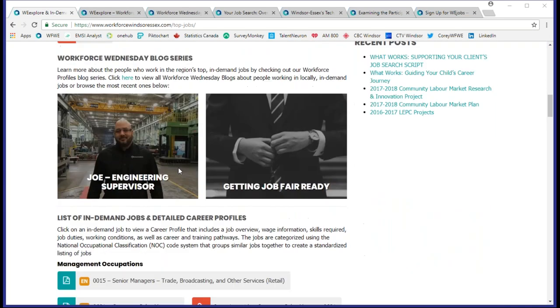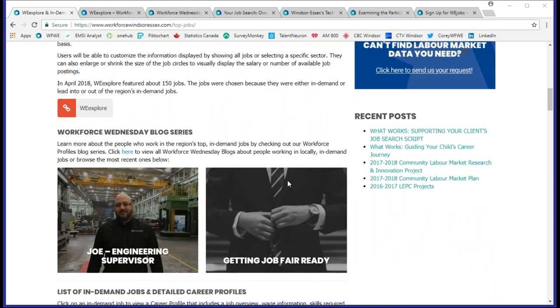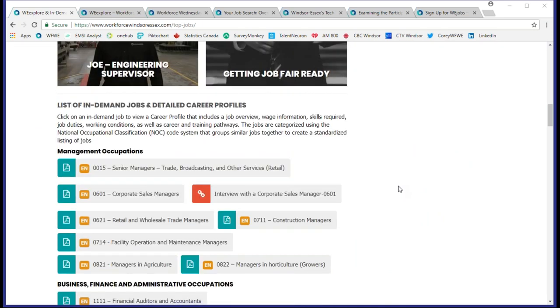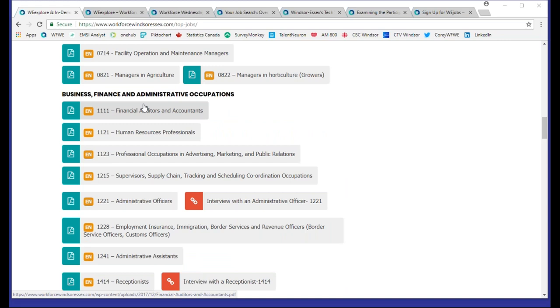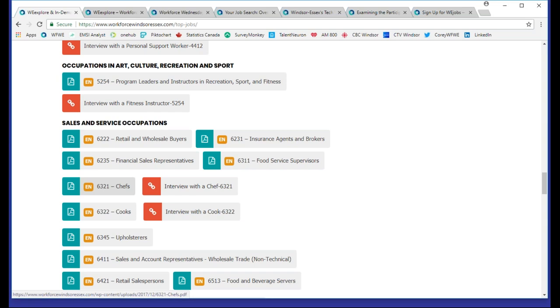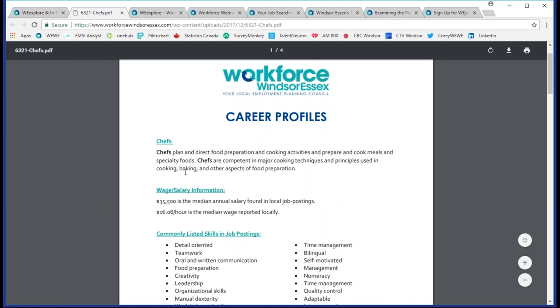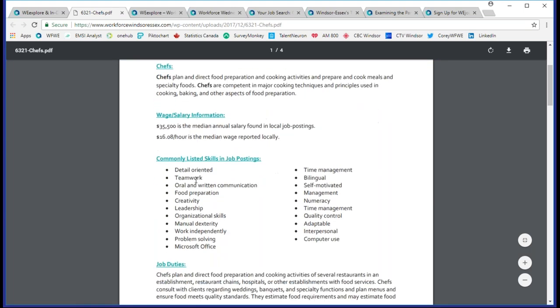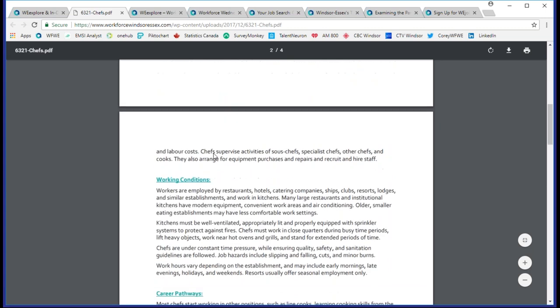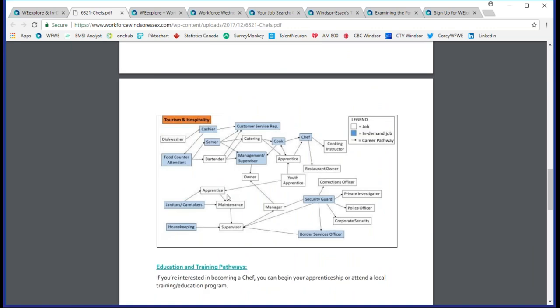We have different sources of materials for this project. It's not just one report. We release many tools and resources, so I will show you these. Associated, we have a list here of all the in-demand jobs, and you can click on one of these in-demand jobs. Let's say you are interested in becoming a chef. You can click on the profile here, and it will take you to a career profile. These are also available in French. That gives you a definition of what chefs are, wage and salary information for our local region, common skills listed in job postings, job duties, working conditions, potential career pathways as you move on in the career, and education and local education pathways.